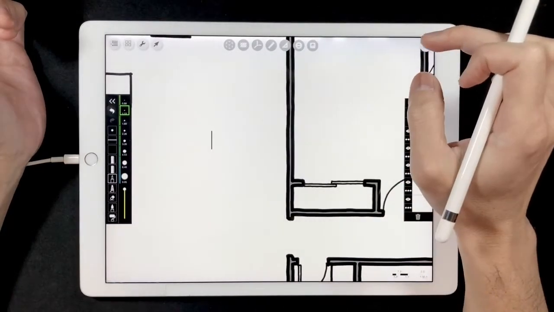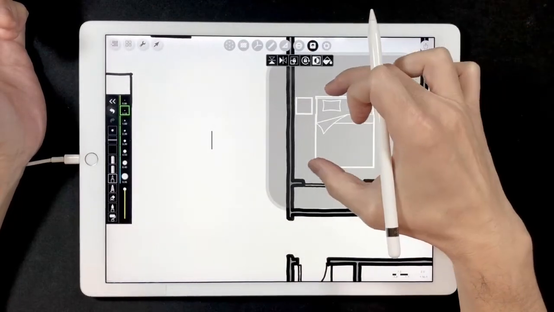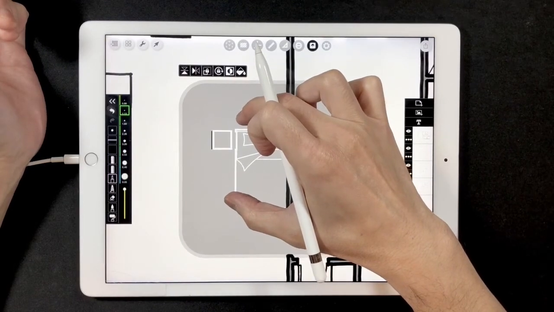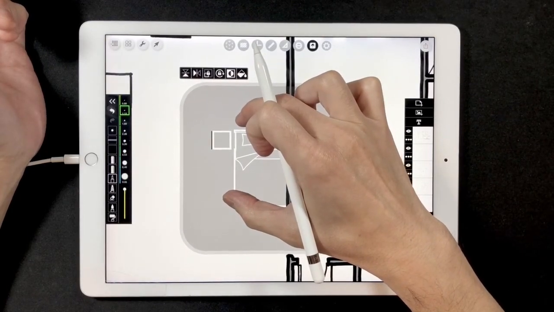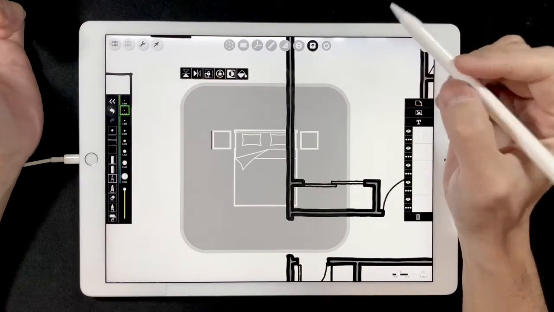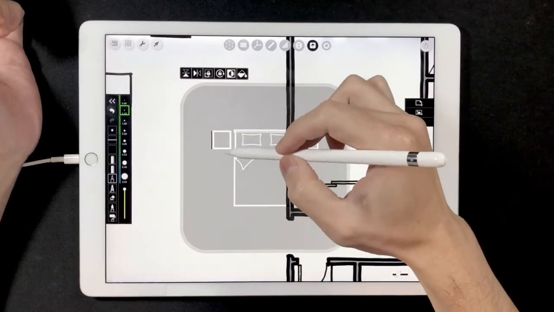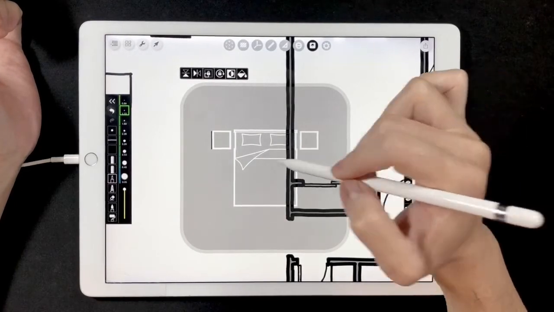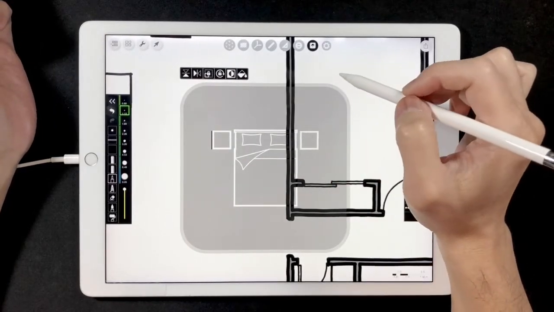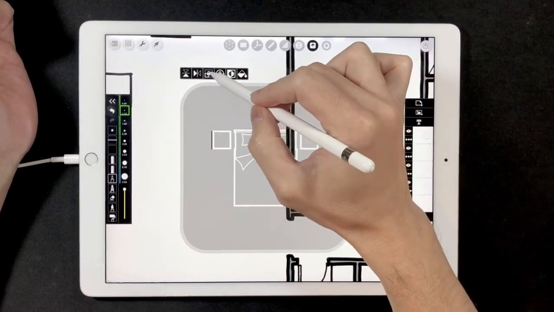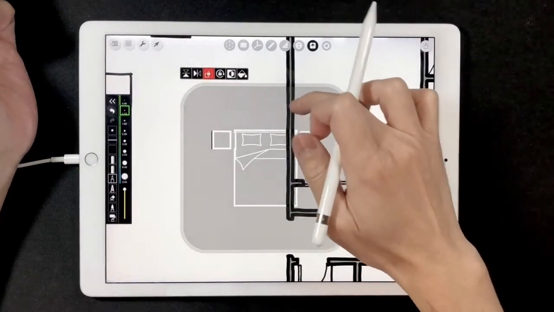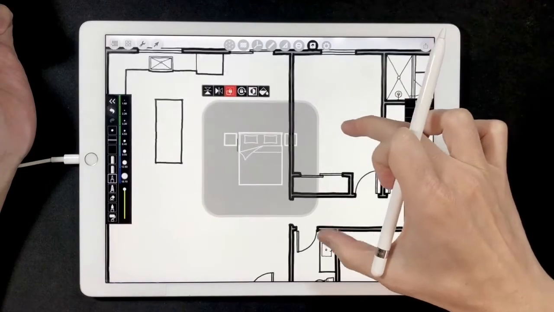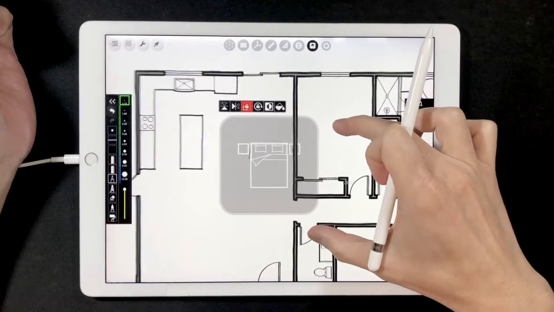I'm gonna bring my stencil again, and I'm gonna match the scale of this line with the 1 foot 6 inches of the side table of the bed, okay? So right here we have 1 foot 6 inches. So this stencil right now is to scale, and it matches the scale of the floor plan. So I'm gonna lock this stencil, and it's gonna remain the same size, even though I make the plan bigger or smaller.